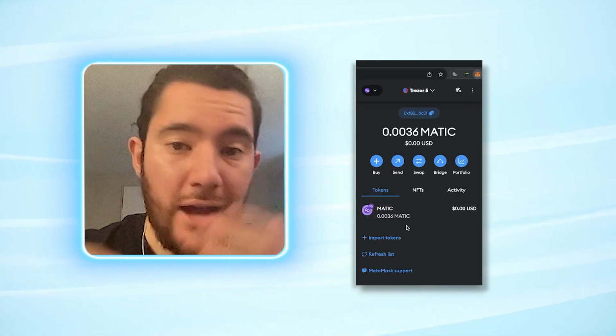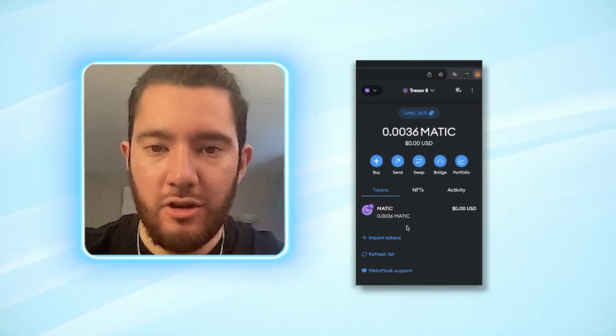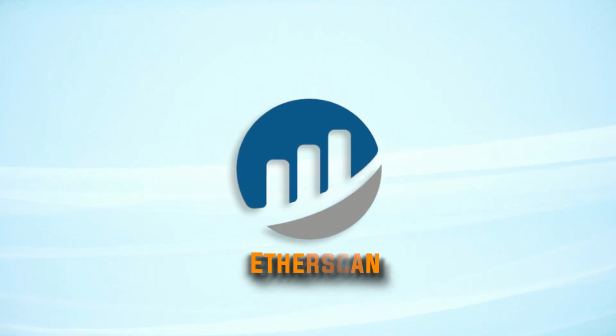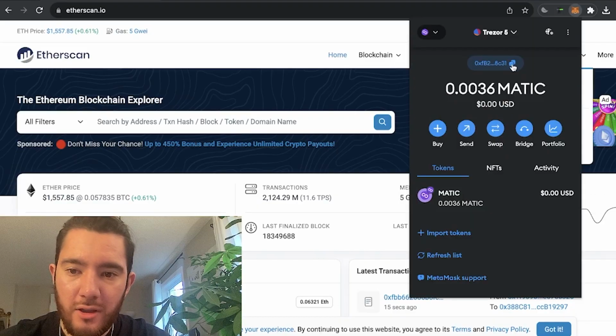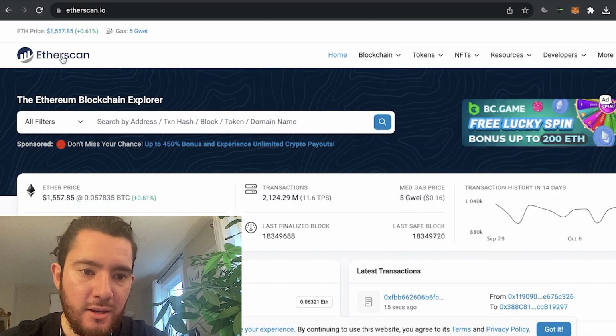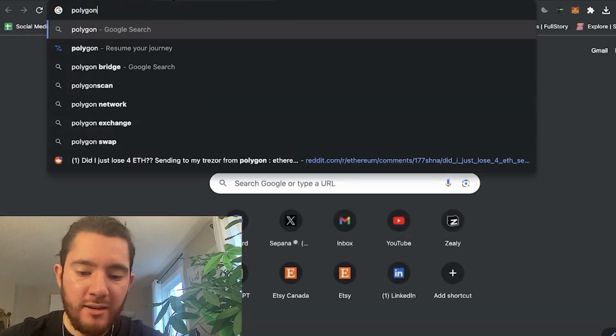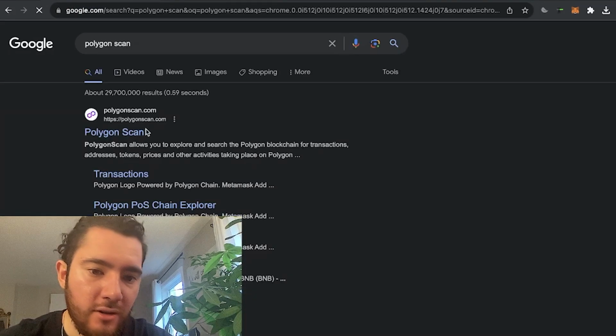So now I'm going to show you how to add the custom token so you can see the Ethereum is actually sitting in your wallet. So I'm going to show you guys this tool called Etherscan. And basically, anytime you do something on the blockchain, whether you're sending or receiving tokens, this is how you're going to track your wallet activity. So we want to track the wallet that we sent it to. We want to track the Trezor. So we're going to copy this address. And we're on Etherscan, which is not the one we need. We need Polygon scan because this is on the Polygon network.